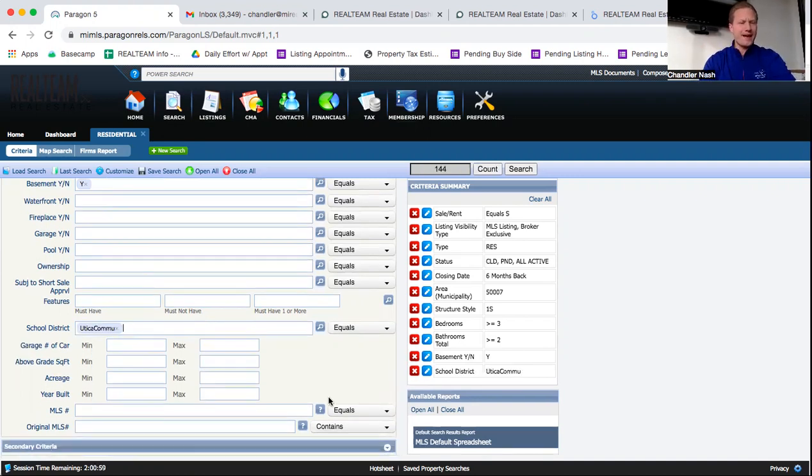Okay. And then we have a couple more pieces here. Garage, how many cars, or how big is the garage? What number car garage is there? Is it a 2-car garage, a 3-car garage? Is there no garage? I'm going to say I want at least 2-car garages for criteria.